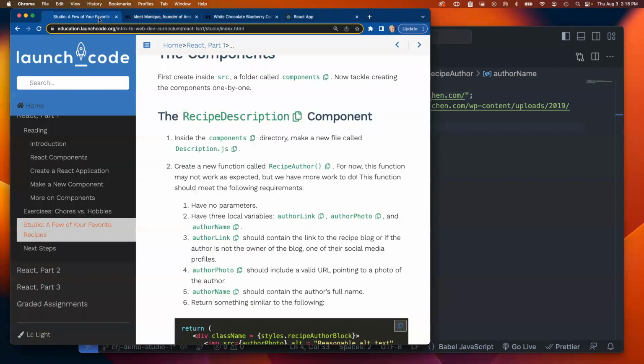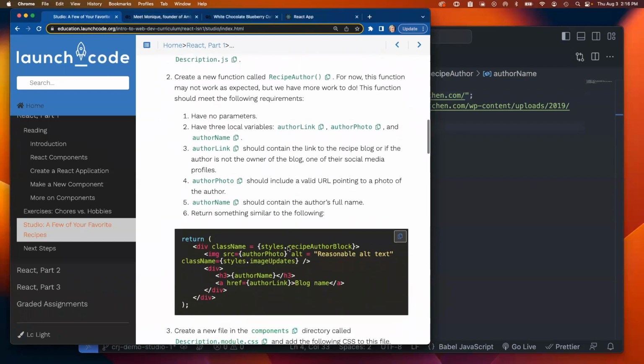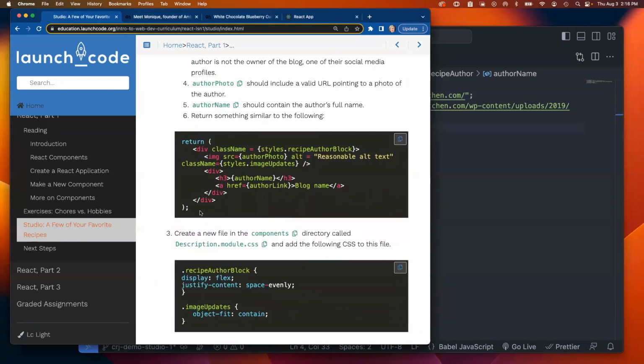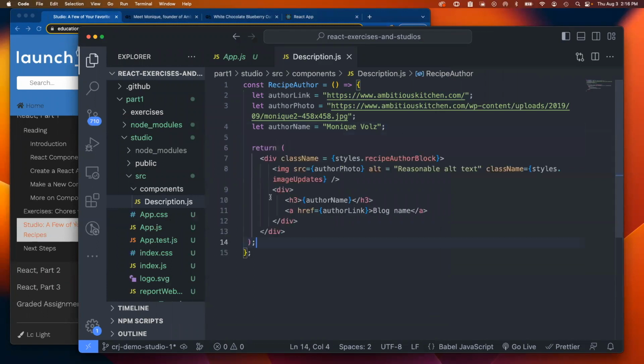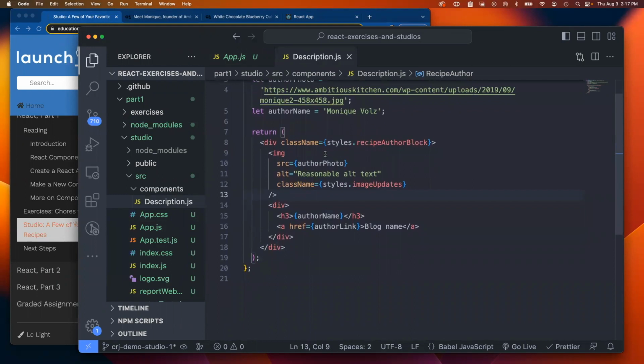Now it tells us that we want to return something like this. I can start with this. I'll use the little copy thing here. See if that works for us. Now, this is inside this function. We want to have a return statement here. I'm just going to change out the information that needs to be here. Like if this is going to be the author photo, I can just put her name, Monique.